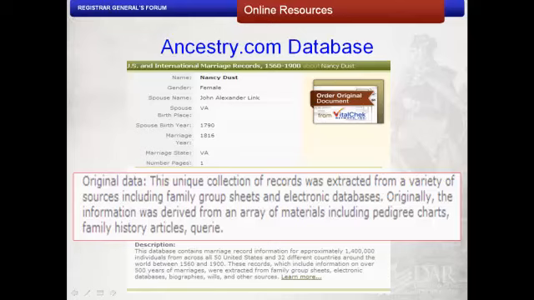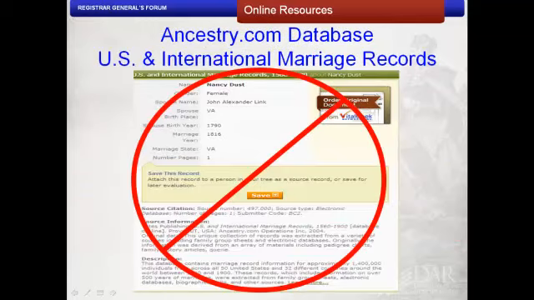Since the sources for this database are not original vital records or other acceptable sources, this database is not an acceptable source for DAR purposes. Please do not send copies of records from the Ancestry.com database, U.S. and International Marriage Records, with applications and supplemental applications.